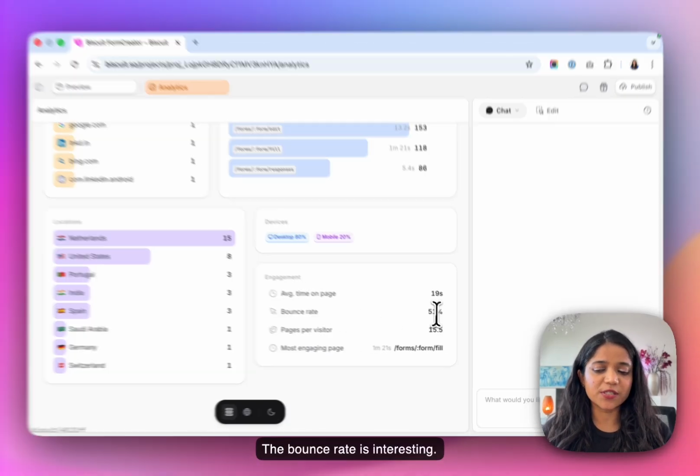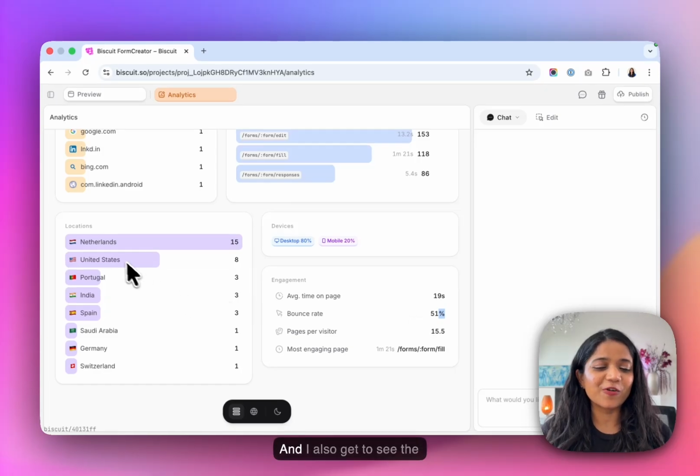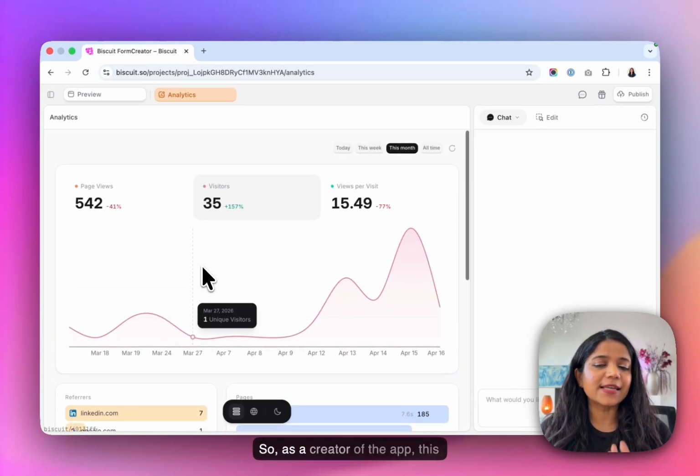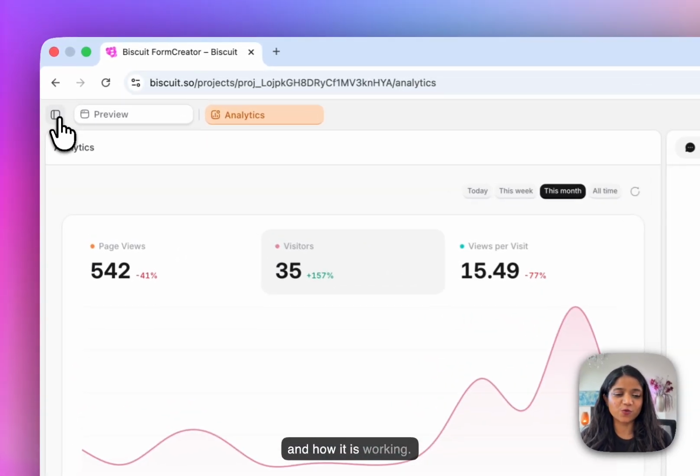The bounce rate is interesting. It's not that bad actually. It's just 51% for a form app. And I also get to see the distribution across different locations. So as a creator of the app, this is very useful information to understand what your app is doing in terms of performance and how it is working.